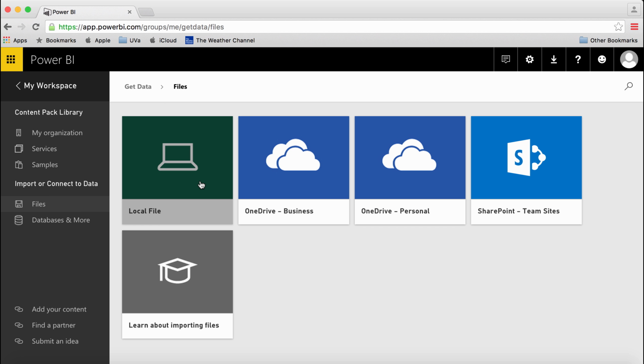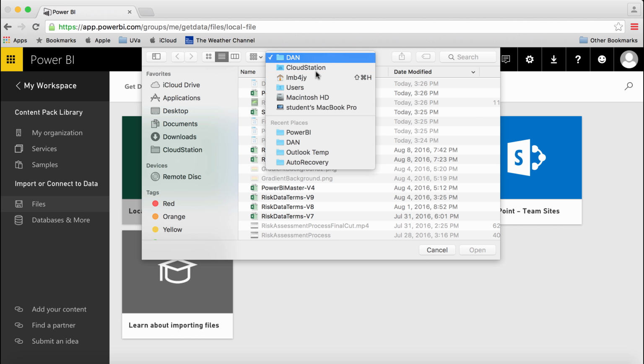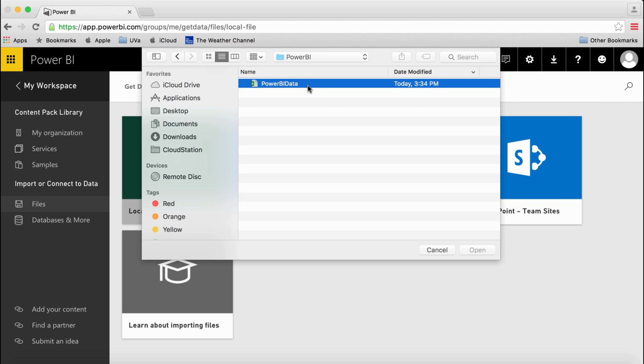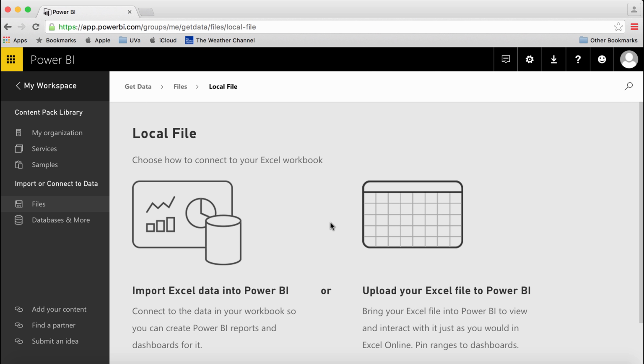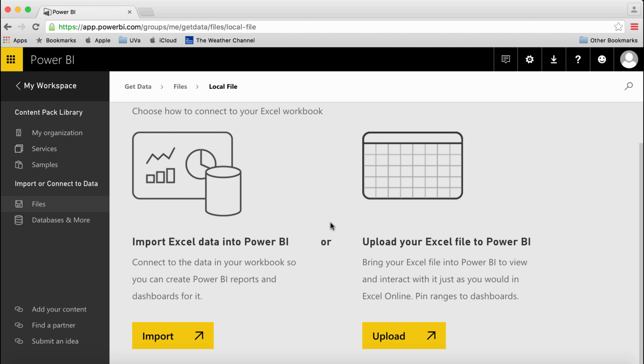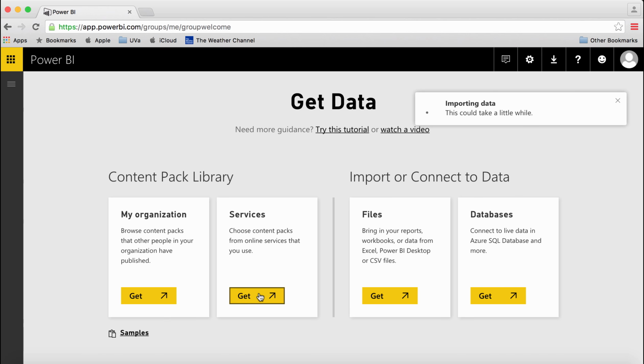Once you have clicked on the Get button, click on the Local File tile and select an Excel document from the Finder window that appears. You will then be prompted to select one of two options, either importing Excel data into Power BI or uploading an Excel file into Power BI. Select the first option by pressing the Import button, as this will allow us to create visualizations from the data in our Excel document.